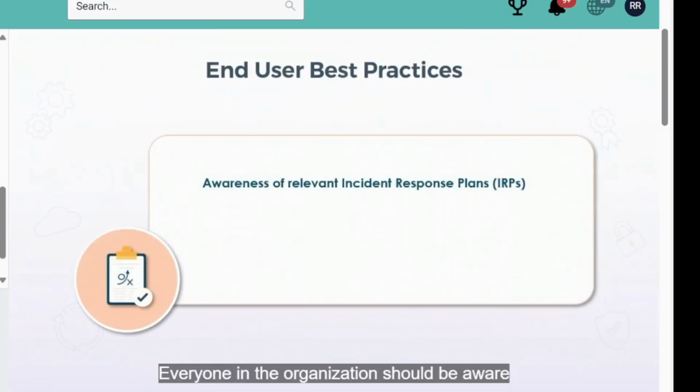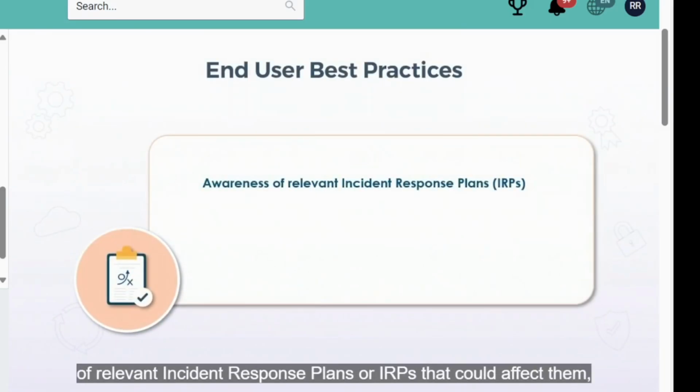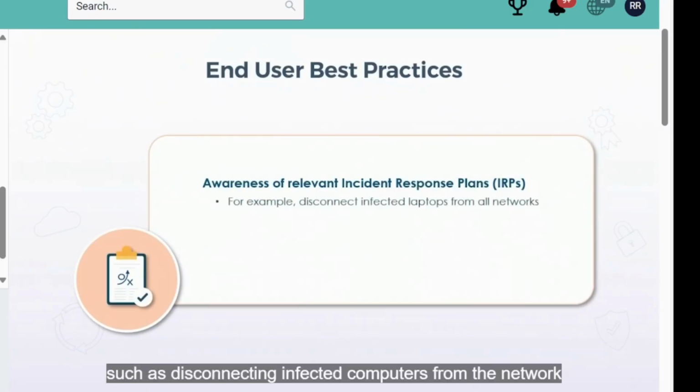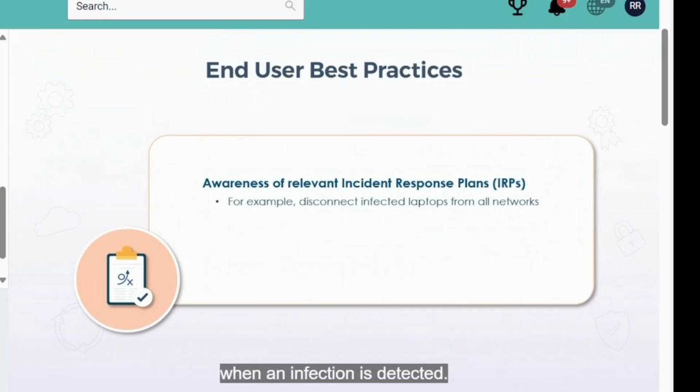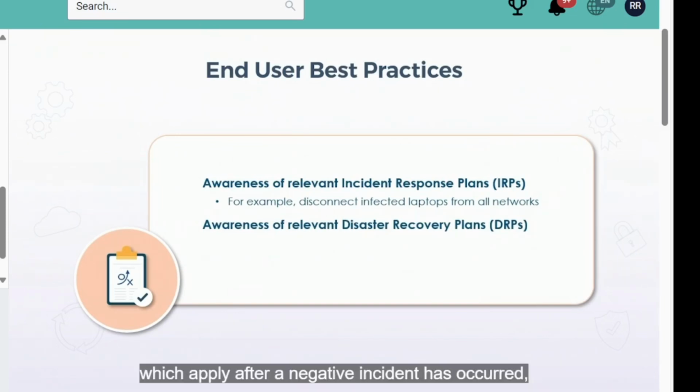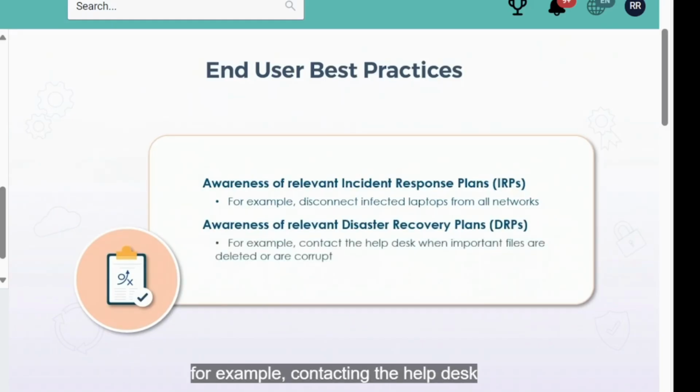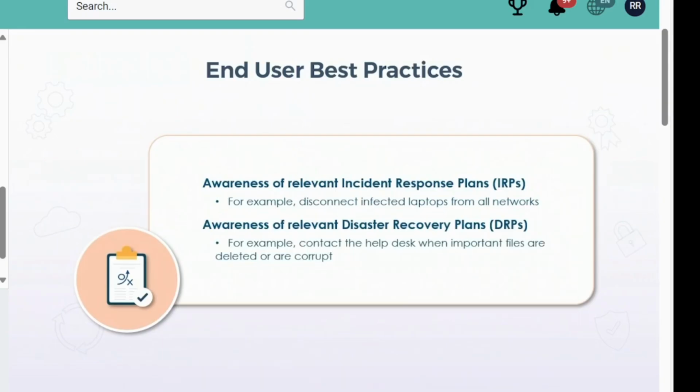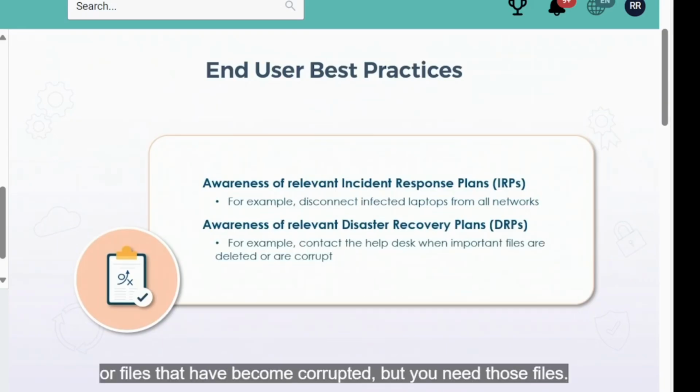Everyone in the organization should be aware of relevant incident response plans or IRPs that could affect them, such as disconnecting infected computers from the network when an infection is detected. Also, an awareness of relevant disaster recovery plans or DRPs, which apply after a negative incident has occurred. For example, contacting the help desk if you've got important files that were deleted, whether intentionally or by mistake, or files that have become corrupted, but you need those files.